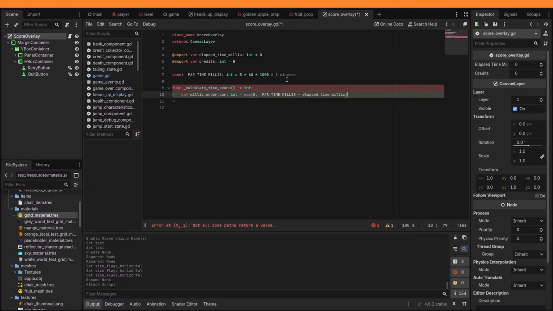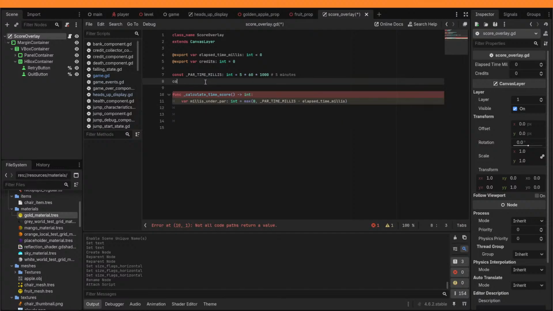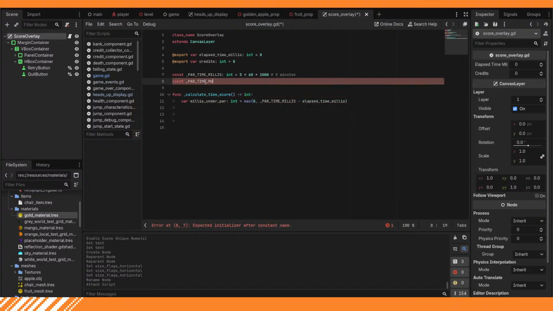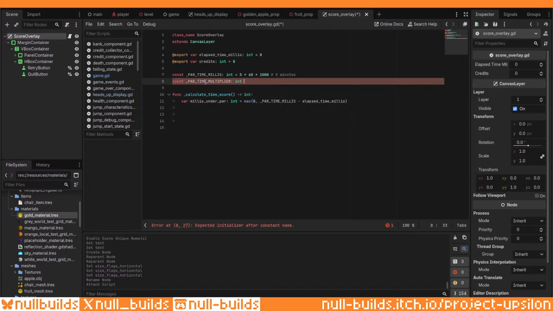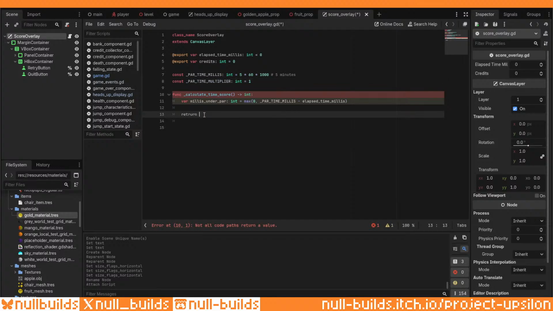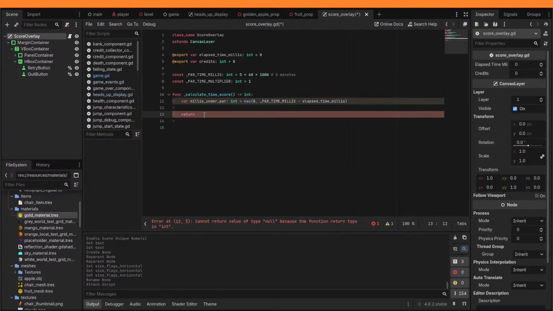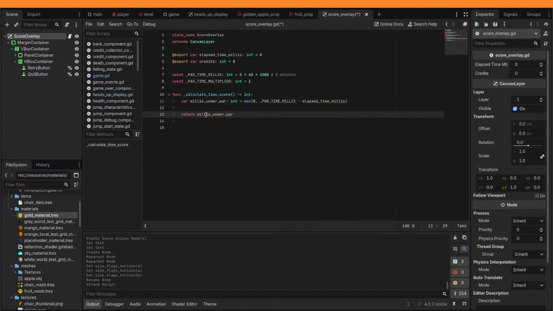Under par. Okay. And then we're just going to say const par time multiplier int equals 1. So we're just going to return millis under par times the par time multiplier. So that's relatively straightforward.